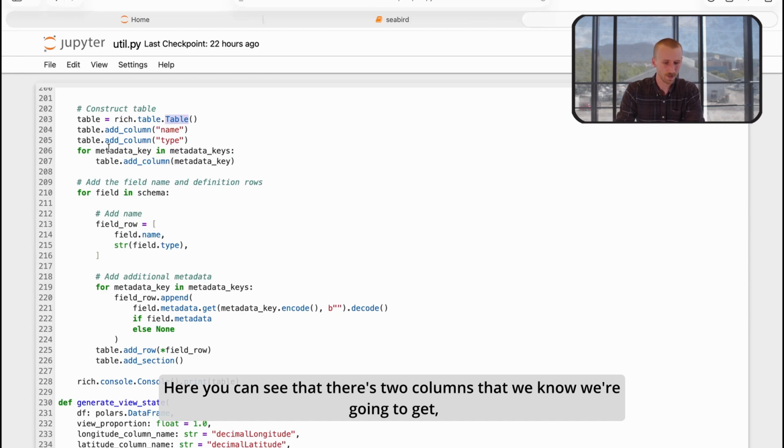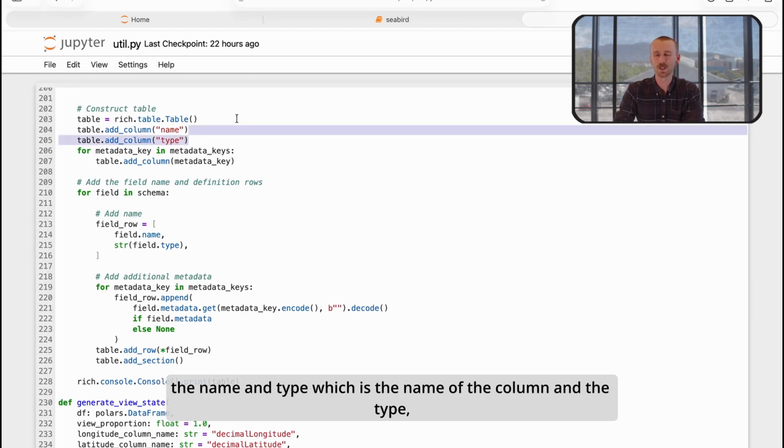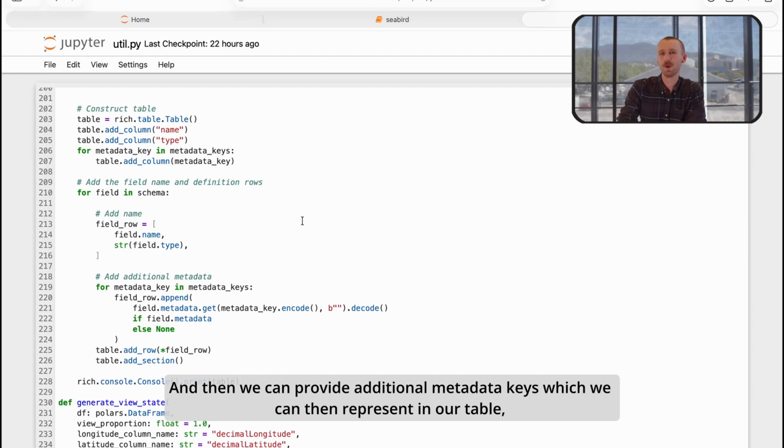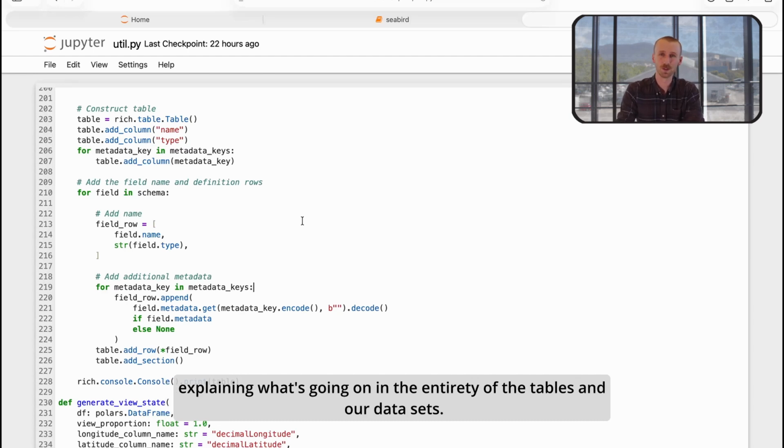Here you can see that there's two columns that we know we're going to get, the name and type, which is the name of the column, and the type, that could be a string or integer, for example, of all the columns in our table. And then we can provide additional metadata keys, which we can then represent in our table, explaining what's going on in the entirety of the tables and our datasets.